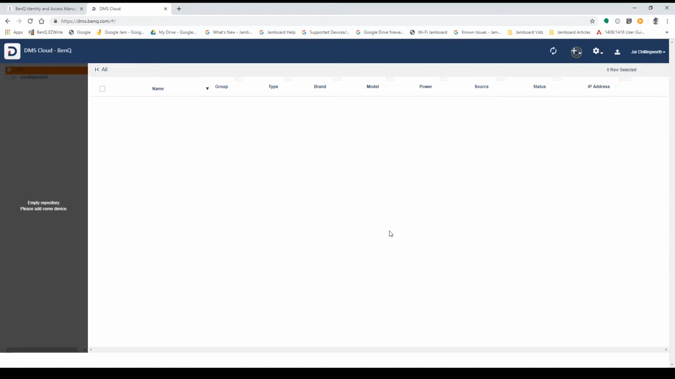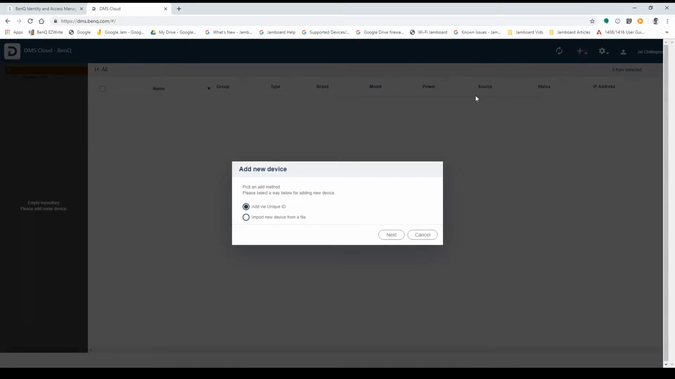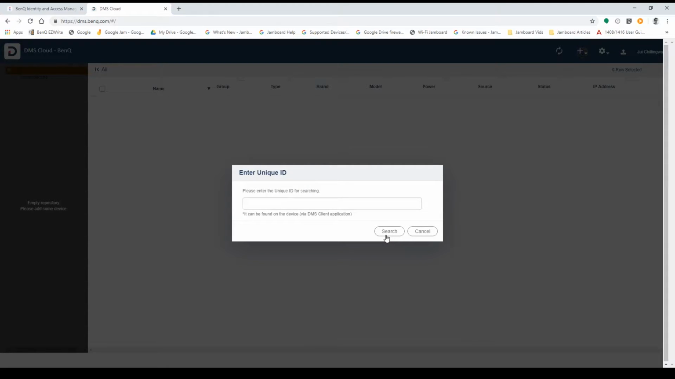In the top right corner of our portal, we can see a plus sign that is currently blinking. This is where we can add a group or a new device. If we click on Add Device, it gives us a couple of options here. We can enter a unique ID or import via file. If we select unique ID, it will prompt us to enter a code to search for and add.